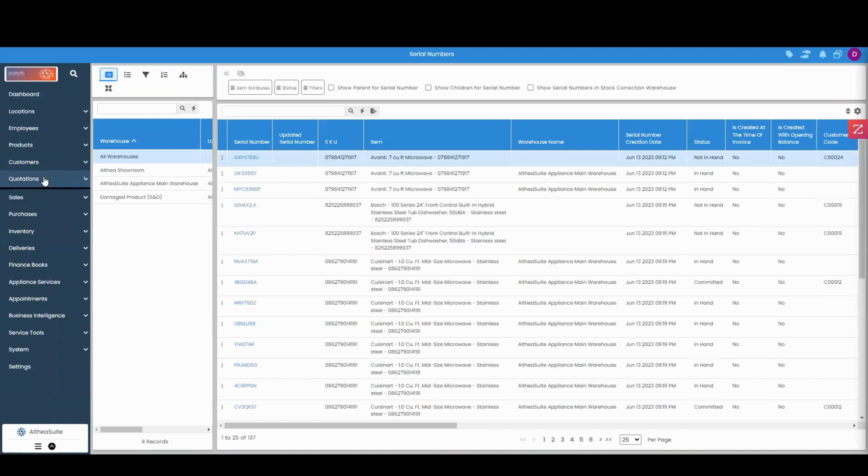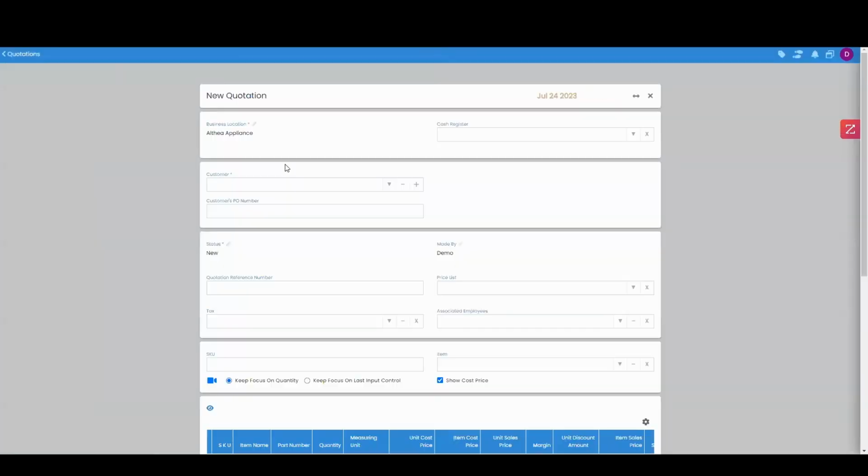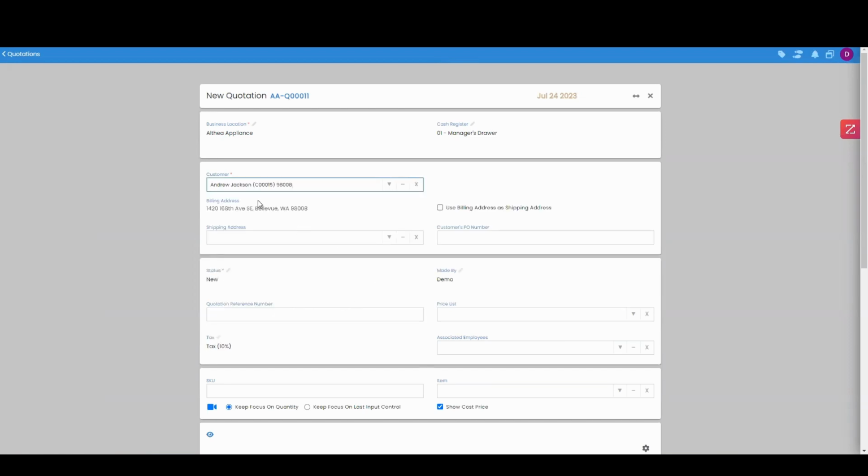Now, to run you through a sales process, we'll start with a quotation and create new. The location that my login is associated with will be populated. We'll come in and select the customer. The customer information contains the billing and shipping address. So the billing address will populate. We're going to go ahead and say use billing address as shipping.